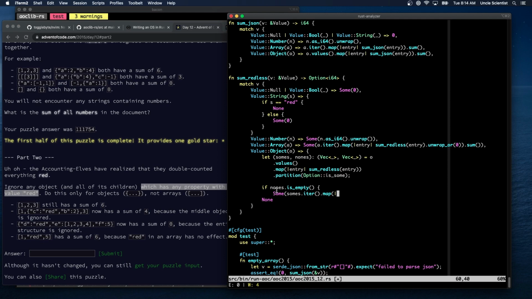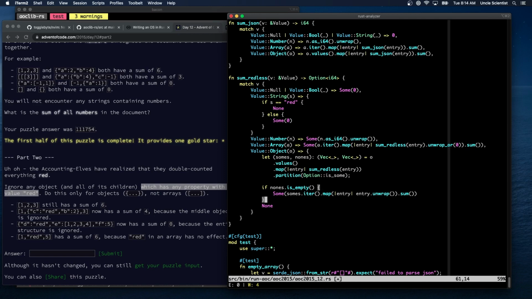So if nones is empty, right, that's what we're going to do. We're going to sum up all of the entries in the sums, and we have to extract it. Since they're sums, we have to say entry unwrap and then sum that. If the nones is not empty, that means there was a none somewhere in our children from the string. And so we're going to return a none back.